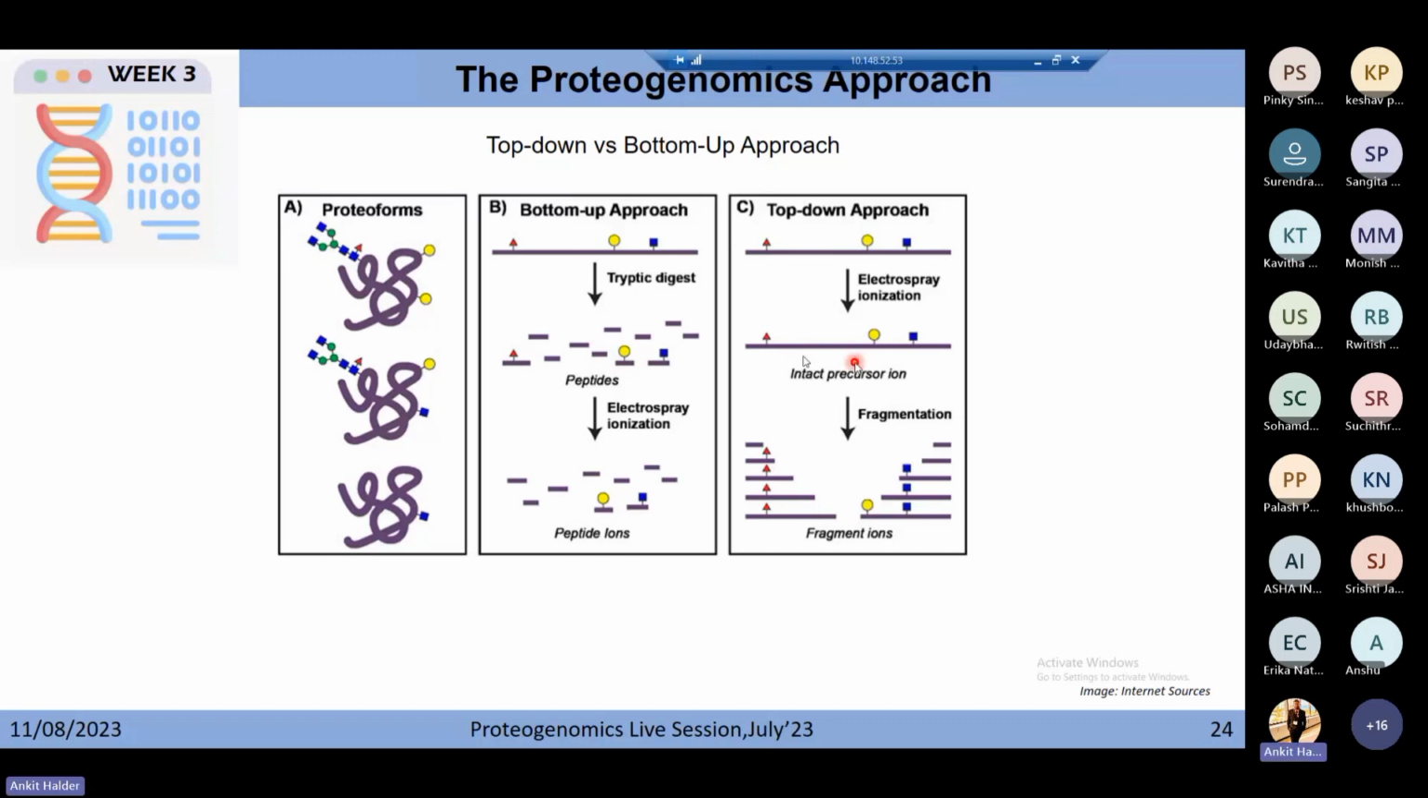Here the entire protein is taken, and in the bottom-up, if you go by the name, we are just breaking down the proteins into peptides, and after identifying those peptides, we try to match them to the protein sequence. So that's why bottom-up, and top-down is where first the entire protein is taken and then broken into subsequent fragment ions to find out the protein. So this is the basic difference between bottom-up and top-down. Okay, clear, right?